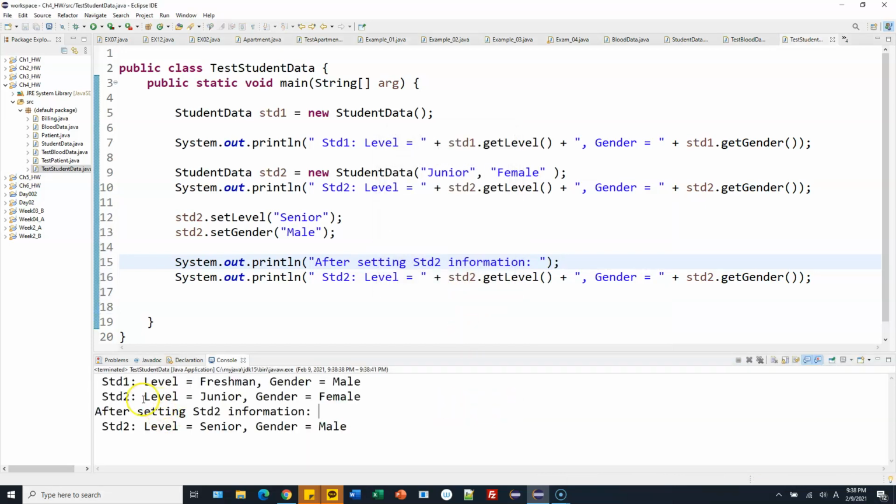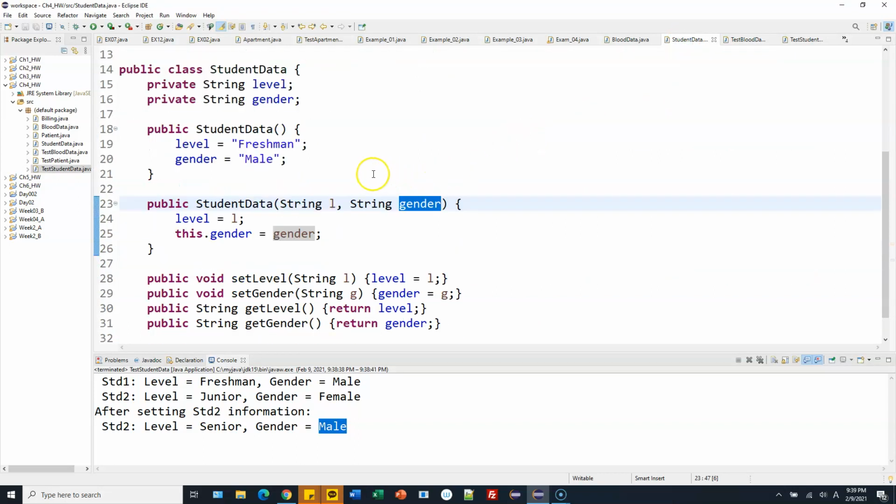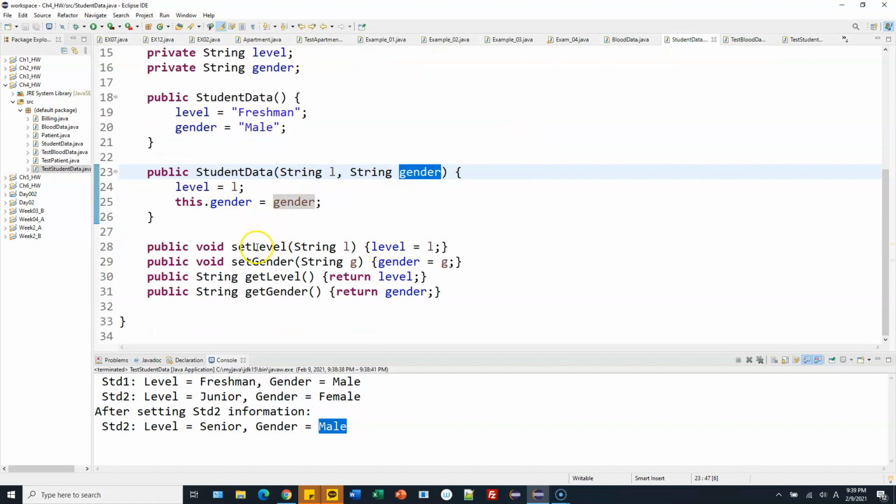Alright, so up to here is okay. We created student 2 information by sending junior and female, but after that we updated these two values. So junior now became senior, and then gender became male. So this is how we can create an object, and then how to use set method and get method.